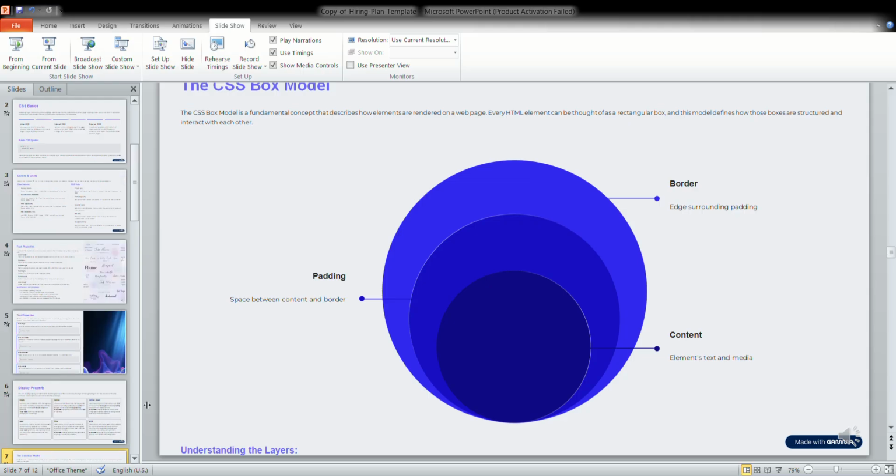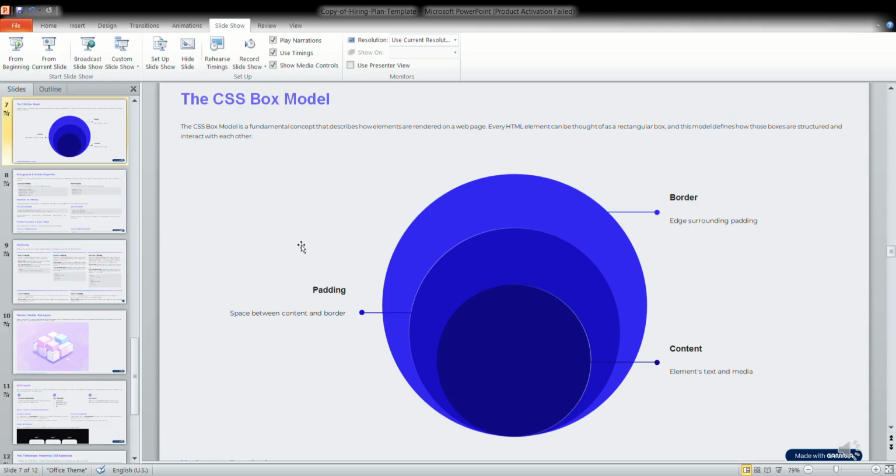CSS box model. Every HTML element follows the CSS box model. It consists of content, padding, border, and margin. Padding creates space inside, margin creates space outside, and border surrounds content. Understanding this helps avoid layout issues.